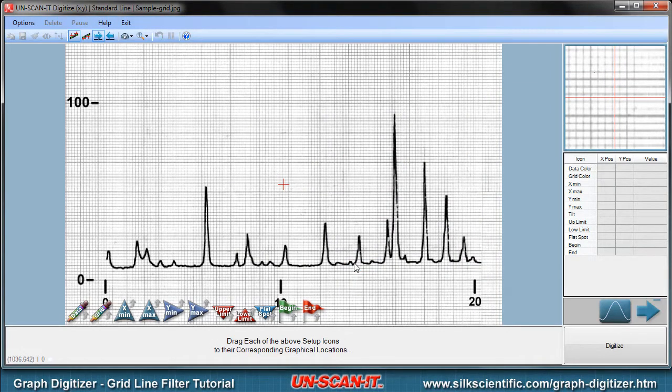The next screen is where you will place the setup icons on the image. General instructions will be presented at the bottom of the screen. Simply drag and drop the setup icons to the desired locations. A zoom window in the upper right corner of the screen can be used for precise location of the setup icons.